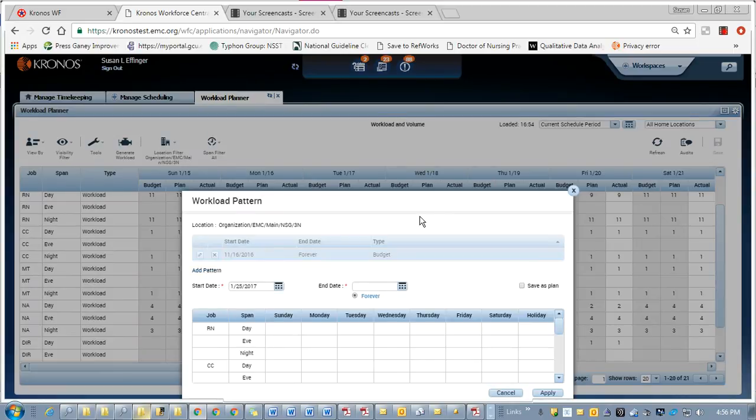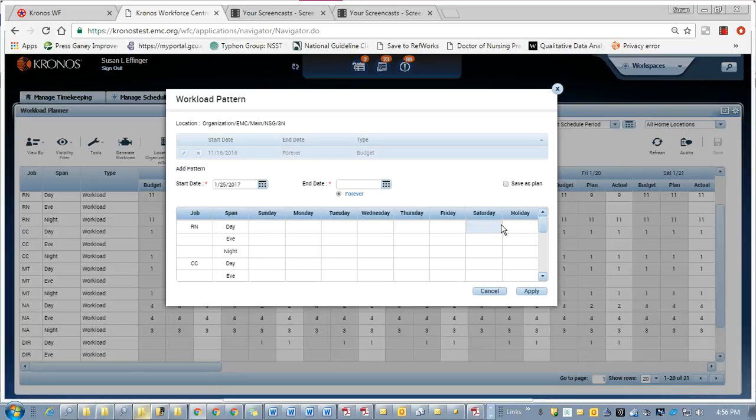So you say you want to add a pattern, you want to change it, you have to enter all these areas. You can't just add the RNs in and then apply it, because if you only do that, it's going to be blank from today on and only have those RNs. So you need to fill it in completely with all these shifts for Sunday through Saturday and holidays, and click apply and save it. If you know it's a specific time period from one period to another, you could put the start date and end date.